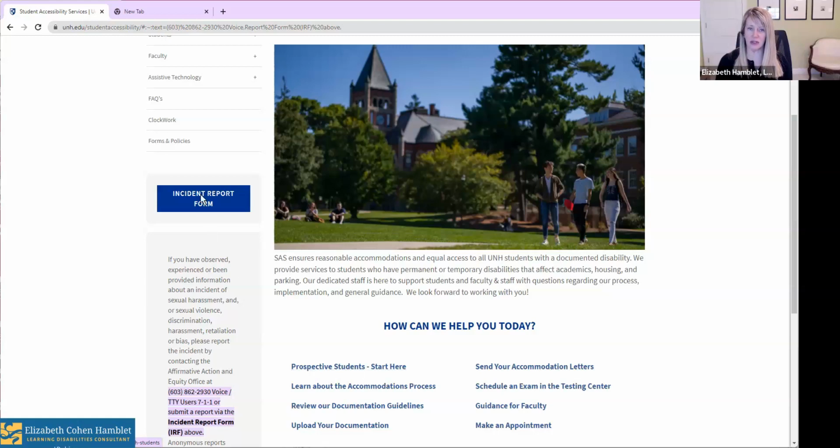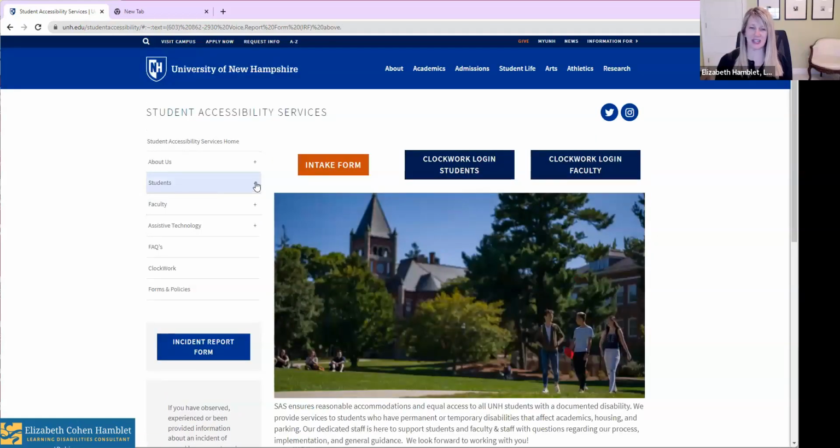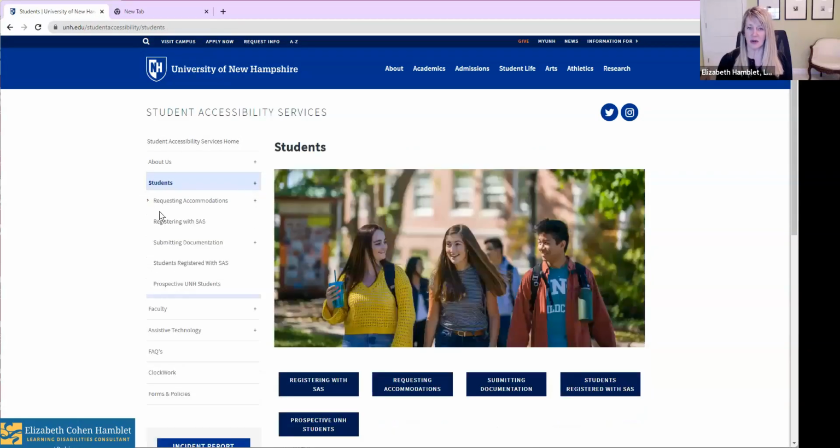So I'm going to go to the students section, for students who are enrolled and presumably registered with this office. So here's how to register, how to request accommodations, but see how there's this little plus sign. I'm going to click on that and just see if it says anything about what the accommodations are.